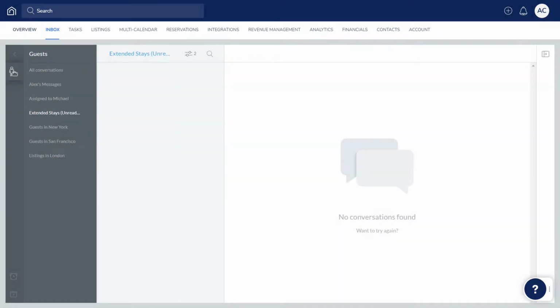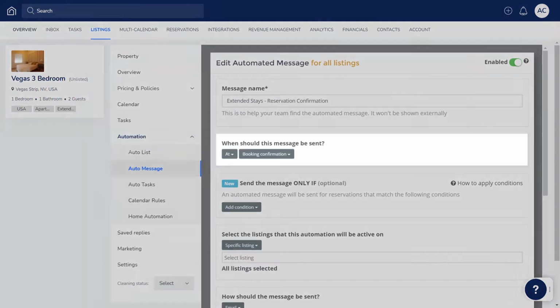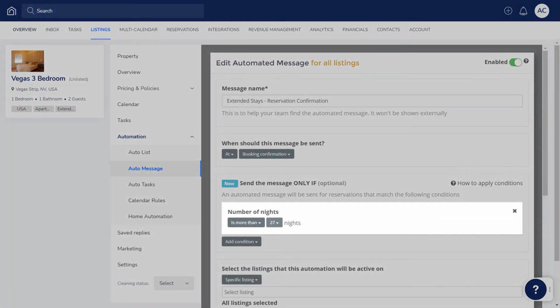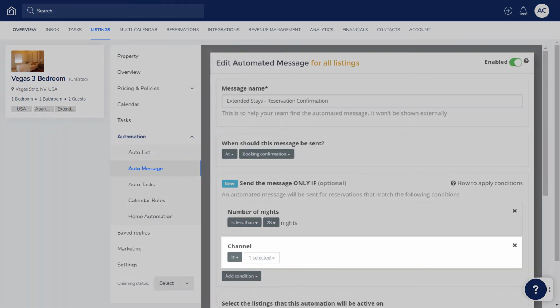We'll now show you how to set up automated messages for extended stays. When creating an automated message template, you have the option to add sending rules that define the conditions under which they are sent. For example, add a condition to send the message only if the reservation is more than 27 nights, or if less than 28 nights for listings with regular short-term stays. You can also specify whether or not to send messages that originate from certain booking channels.